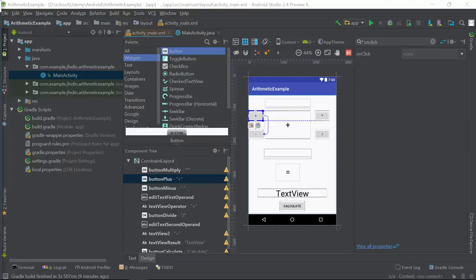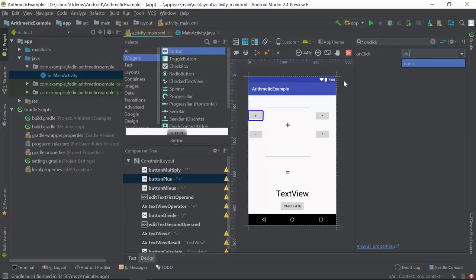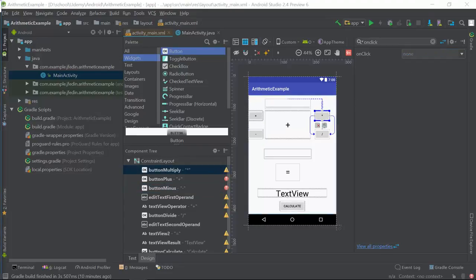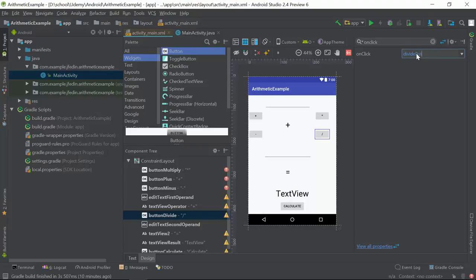So for each button, we're going to just call it something descriptive. So for this, we'll say plus button pressed. For minus, we'll say minus button pressed. For multiply, we'll say multiply button pressed. And for divide, we'll say divide button pressed. And then for the calculate, we'll call it calculate button pressed.